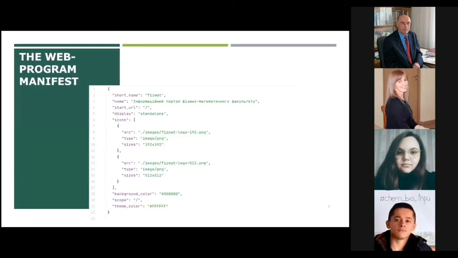The web application manifest allows you to launch the application directly from the desktop without starting the browser and manually entering the URL.